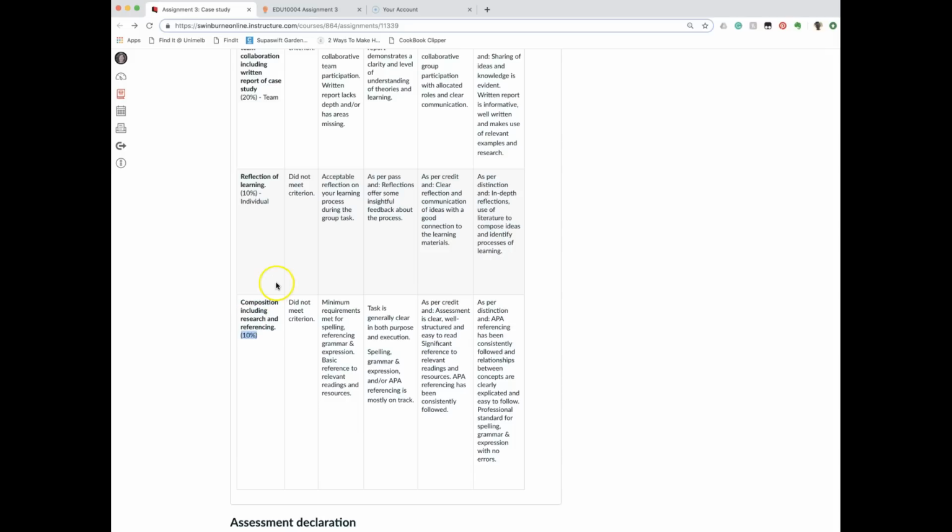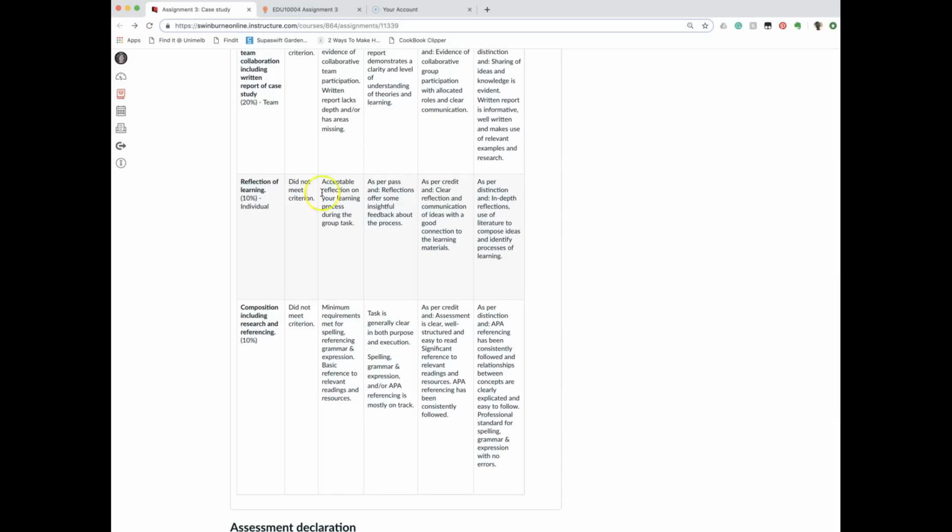So if your team components are really well composed and well cited and referenced, but your individual components aren't quite so polished, then you might be getting a different score for this part of your grade compared to the rest of your team. So this will take into account your team achievement, but it will also be based on your own skills in this area.